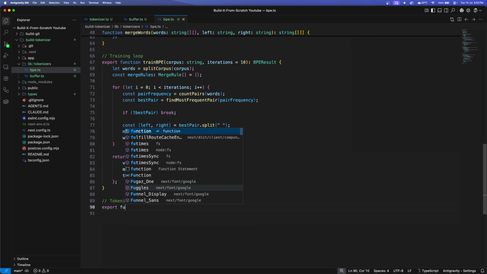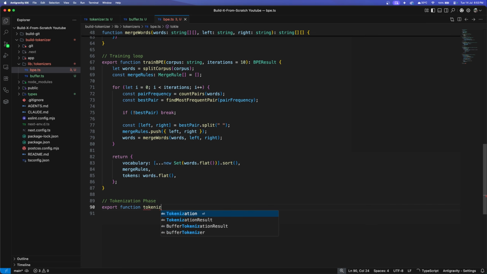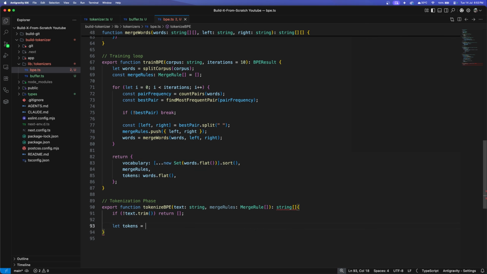We'll have a function, export function tokenizeBPE, where we have the text as an input, which is a string, and the merge rules in the form of the merge rule type, and this would return an array of strings. The first thing is to check if there is no text present, or if there is no text.trim, return an empty array. Then start with the character level tokens here.